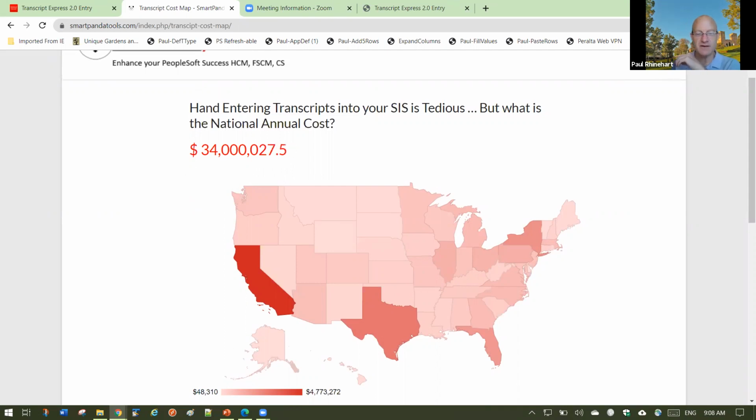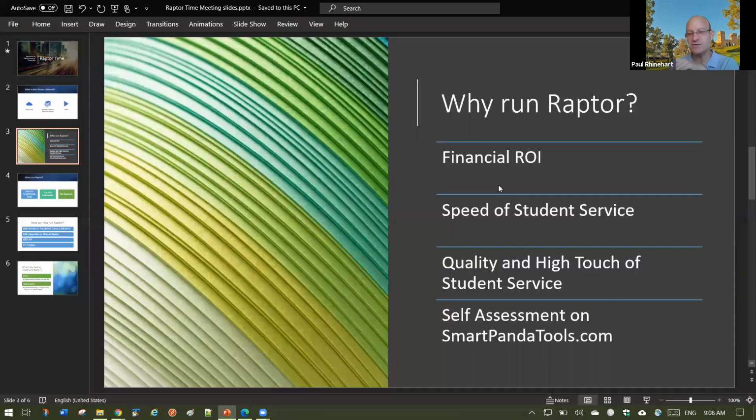So when you talk about why your institution should run Raptor, figure out how much you're spending on paying people to hand enter transcripts, and you'll quickly realize the efficiencies. But it's also speed. It's not just financial, it's speed of student service, and it's the quality and high touch of student service. When students send you transcripts as part of admissions, or as part of transferring to your school, if it takes you a long time to respond, student expectations are really plummeting. Sometimes days and weeks and months go by and students are not hearing from you.